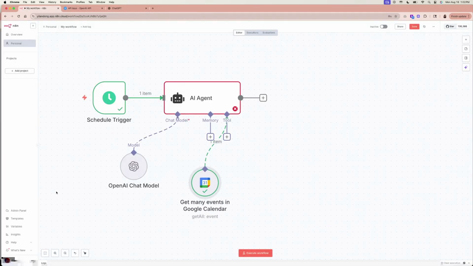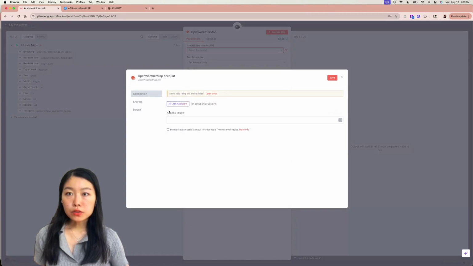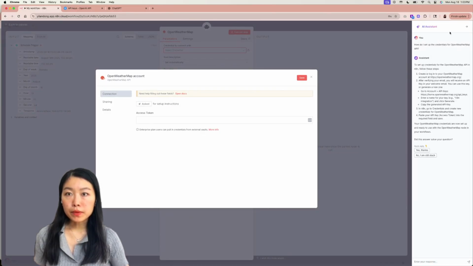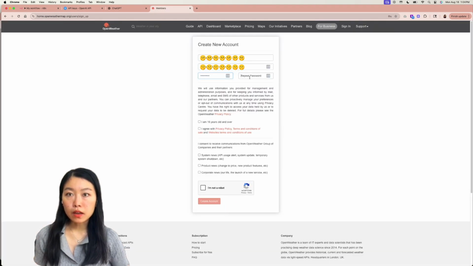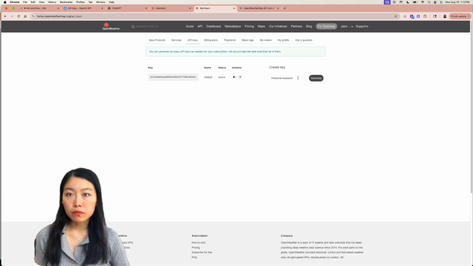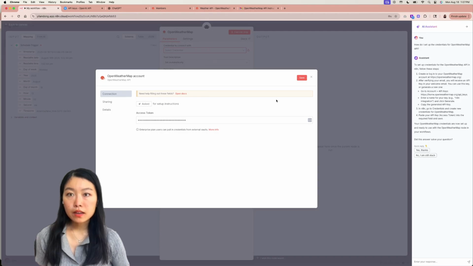For local weather, let's use OpenWeatherMap. Now I need to create an OpenWeatherMap API key. I'll go to the OpenWeatherMap website, sign up with my email, and it automatically sends me an API key along with the sign up confirmation. We can also generate new keys in the account settings. Let's copy the API key and paste it in N8N.